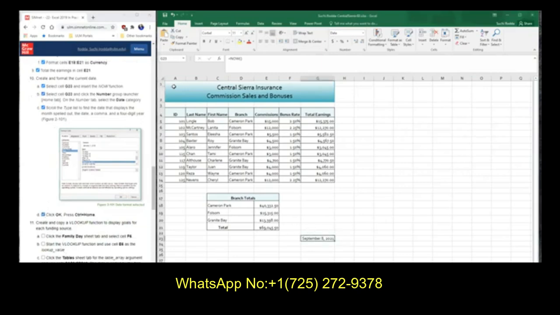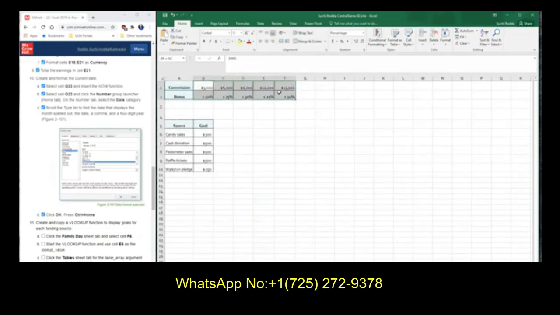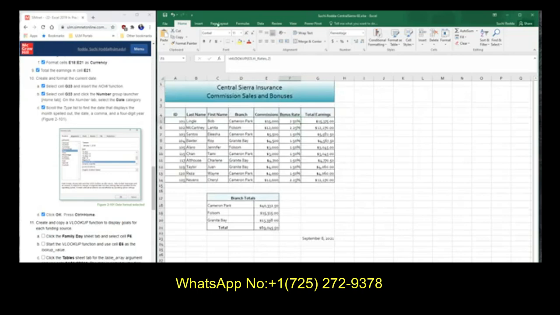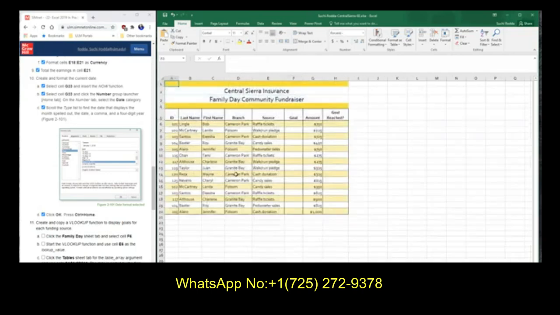Press Control Home. It's going to take you to the top cell, top column, top row, and that's all it's going to do. So now we've done a horizontal lookup on this cell only because the data is laid out horizontally. What if the data is laid out vertically in two columns instead of two rows? That's when I would use a VLOOKUP. So since we're done with this sheet, I'm going to go with Family Day.